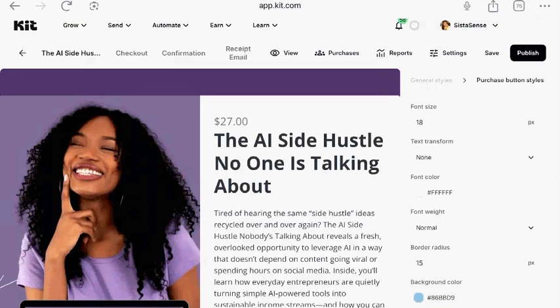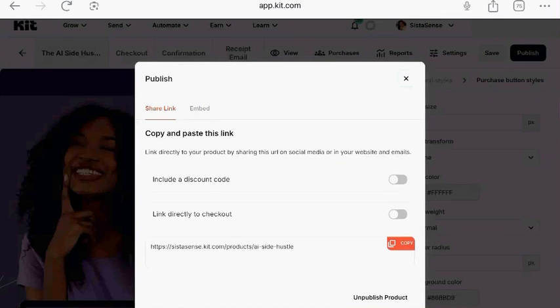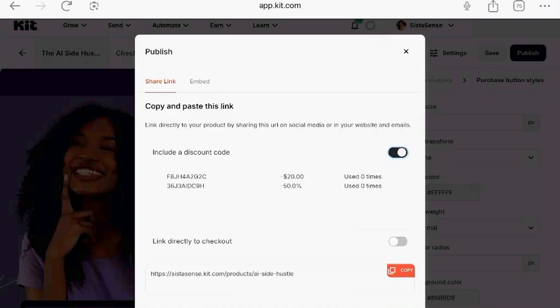How do people get the discount? Well, let's do that. Let's hit publish. Then let's hit include a discount. I have two of them. Let's pick one. Let's pick the $20 one. And then let's hit copy. This thing here, link directly to checkout, that's new. I won't use that. I just want to use a discount.